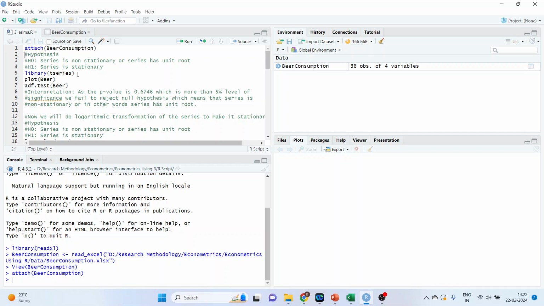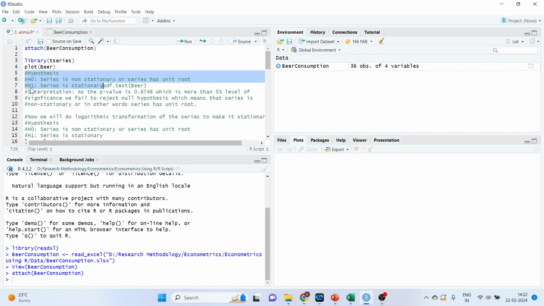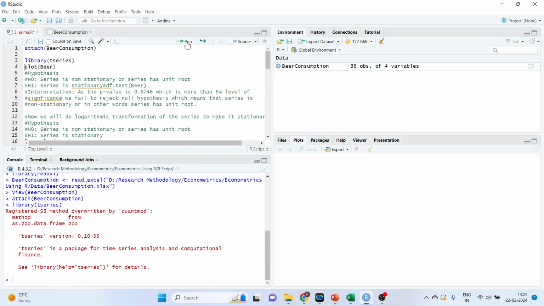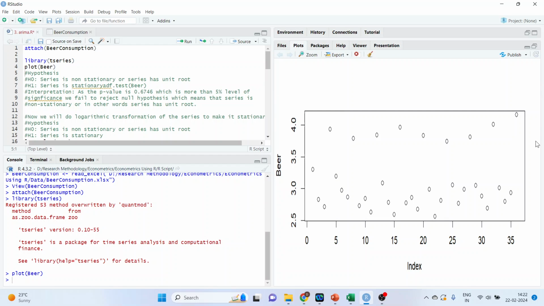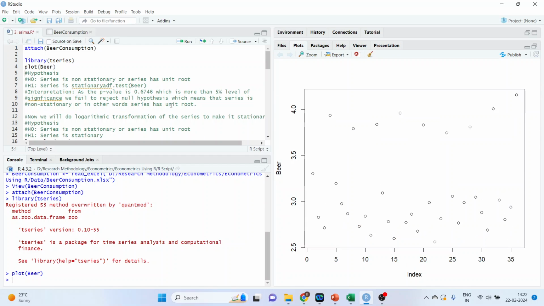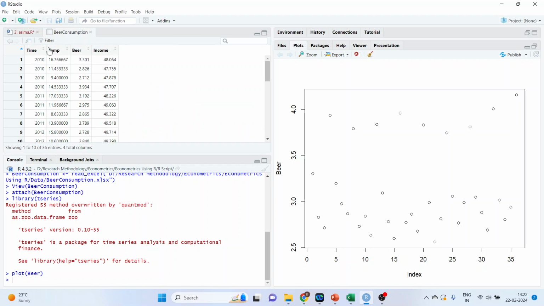After that, we'll have to activate this library. Activate the library tseries. Plot the beer. And on the right hand side, you've got the plots. Now we want to check the stationarity of this variable beer.